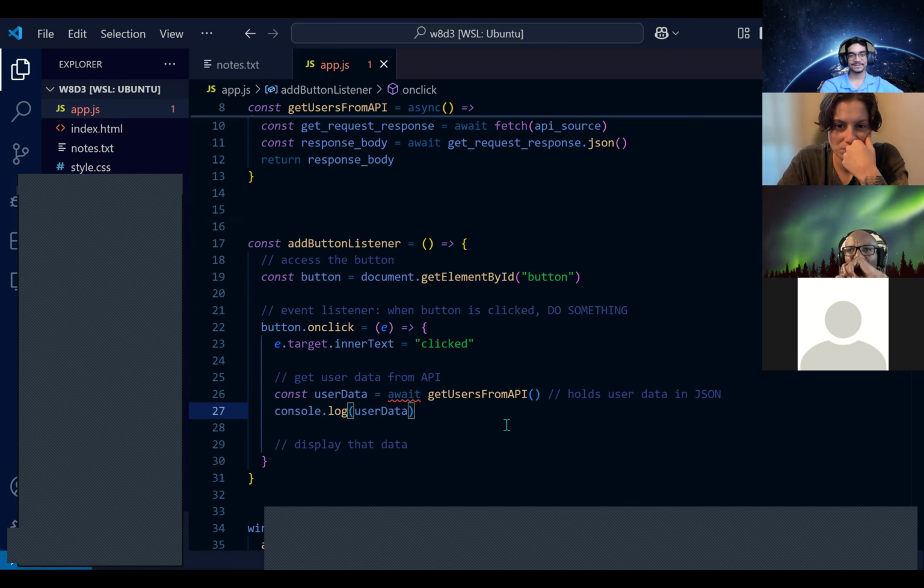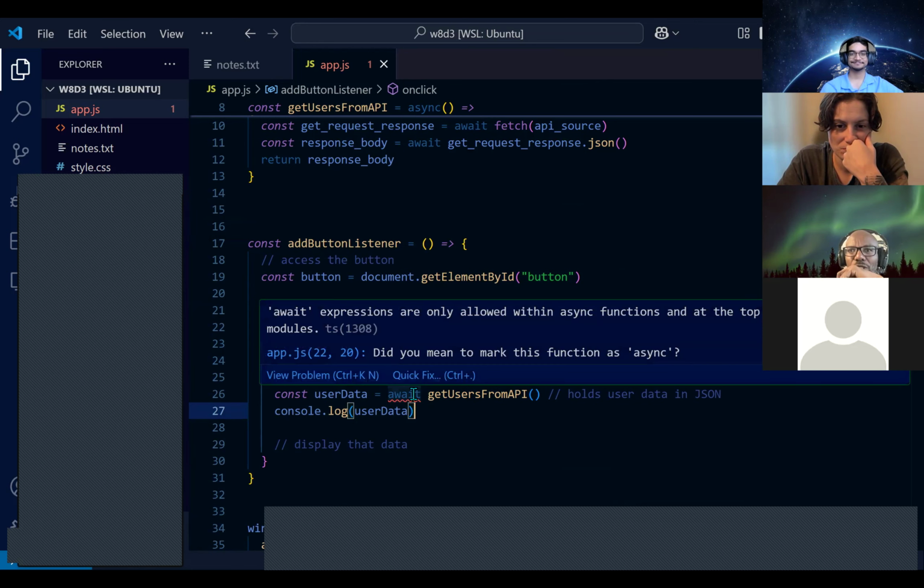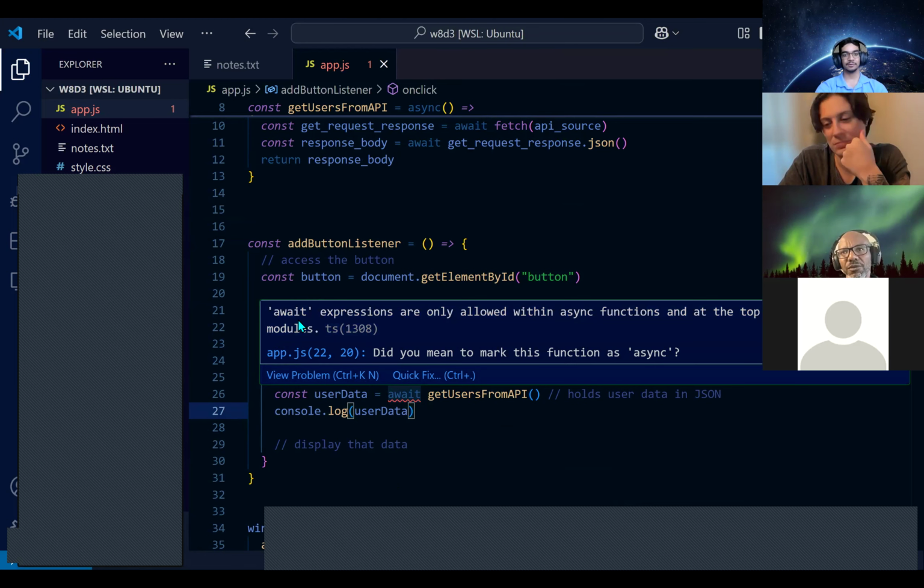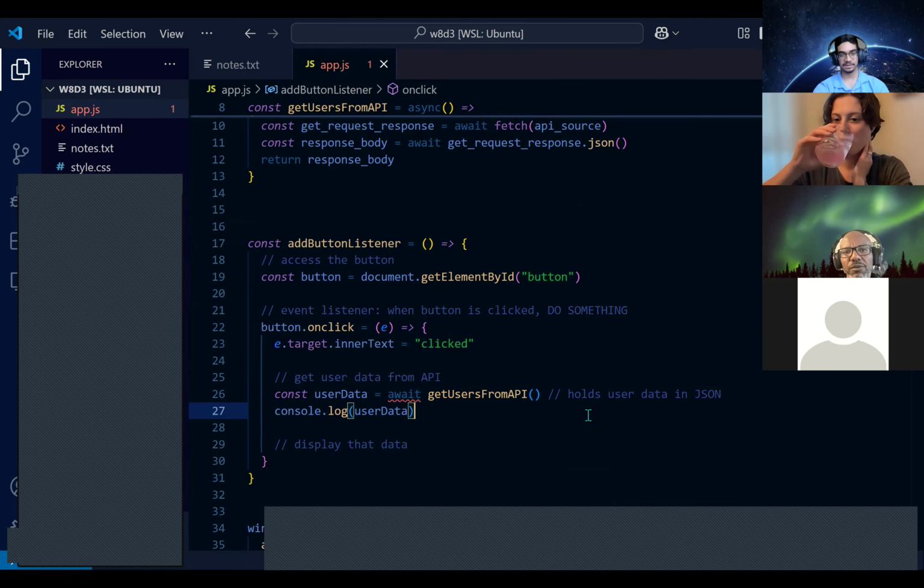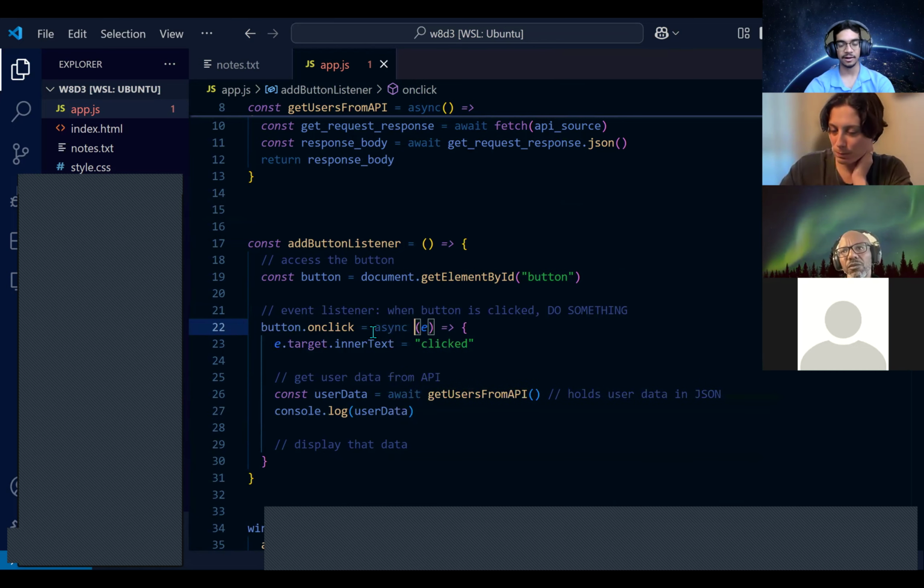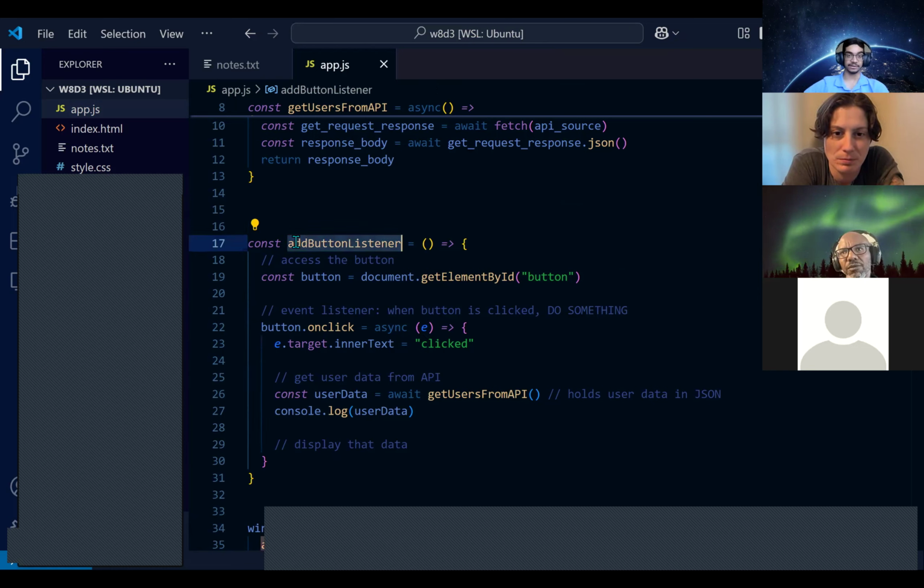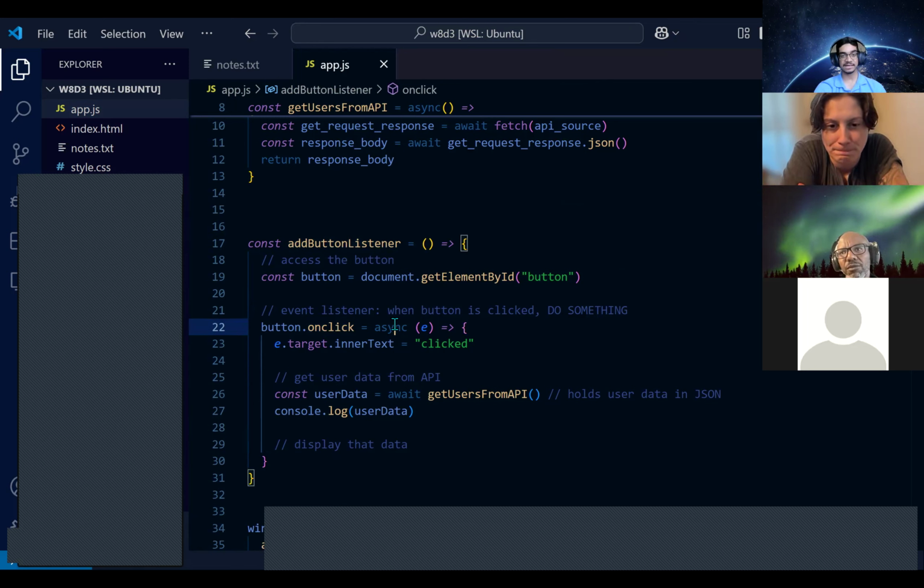Because you also need to add an async before the on click event. Exactly. Remember, an await can only go inside of an async. And that's exactly what this error says here: await expressions are only allowed within async functions. So we now need to change our onClick to be an async function. We do not need to make the entire button listener an async function, just the onClick event listener. The only reason we need to make it async is because we're waiting for our users from the API. Perfect. So now this code should actually work.